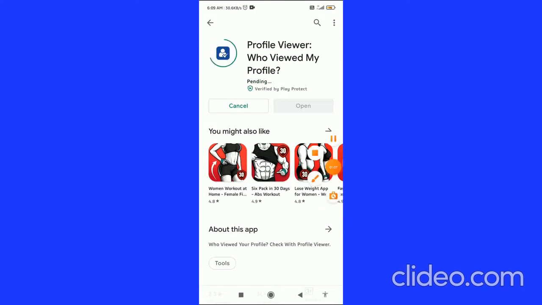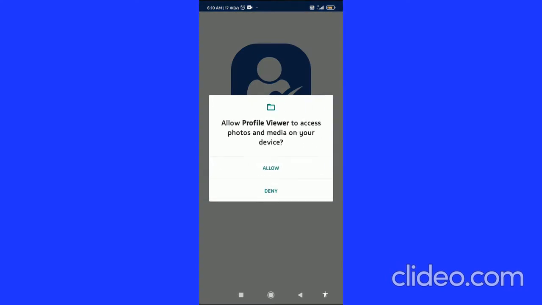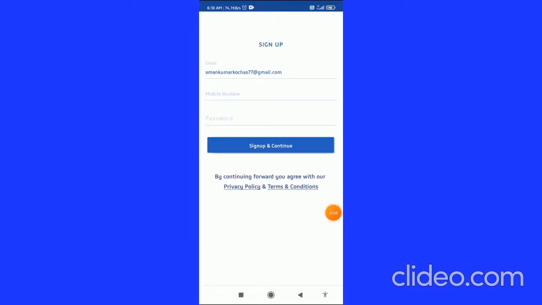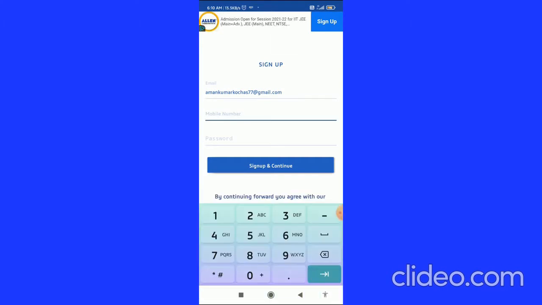After installing the app, you have to click on open, and then it opens like this one. You can also deny these permissions, and after that it opens like this one. So you have to enter your email and mobile number and then fill in your password.